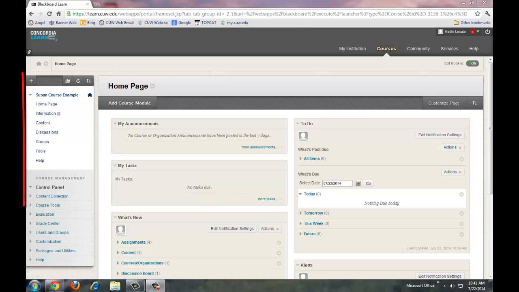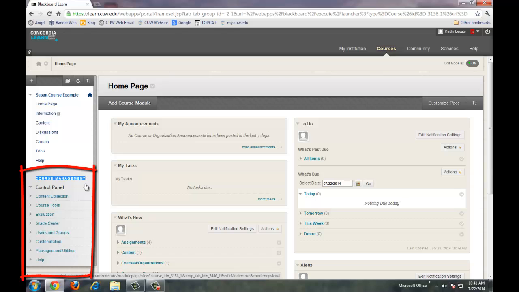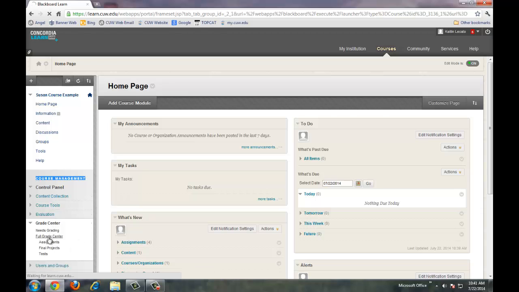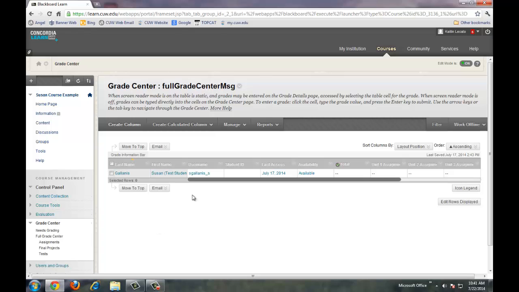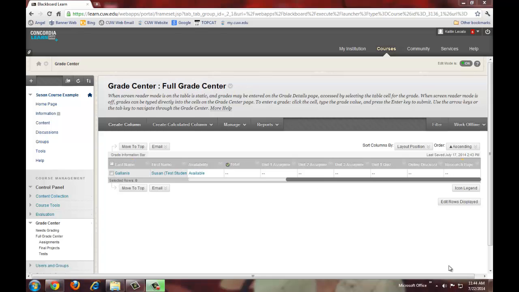In your course menu on the left-hand side of your screen, look for the Course Management area. Select Grade Center, and then click on Full Grade Center. Here you will see all of the columns for all of the items that require grading, such as assignments, discussion forums, and tests. Click on Manage and then Categories.